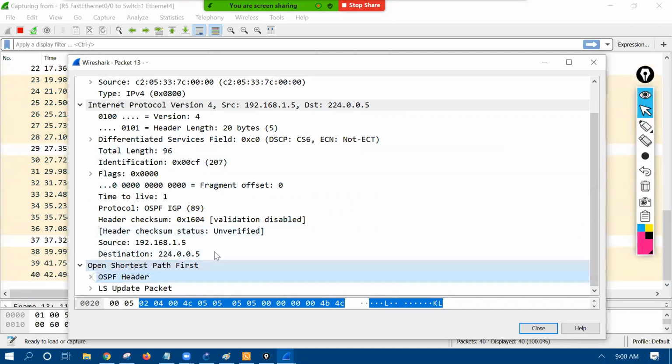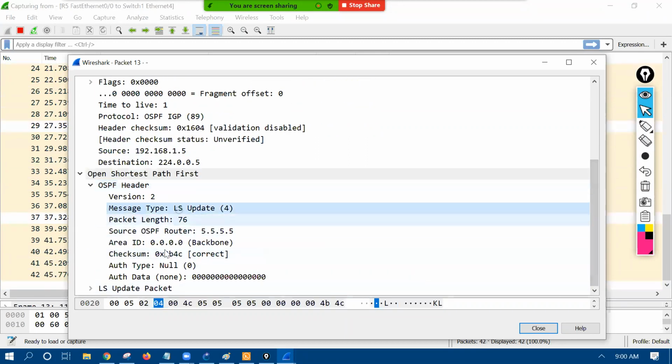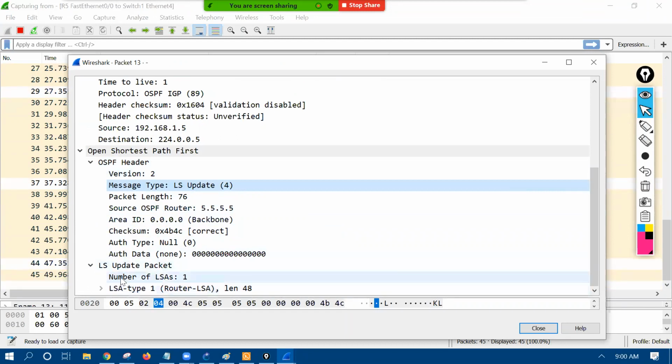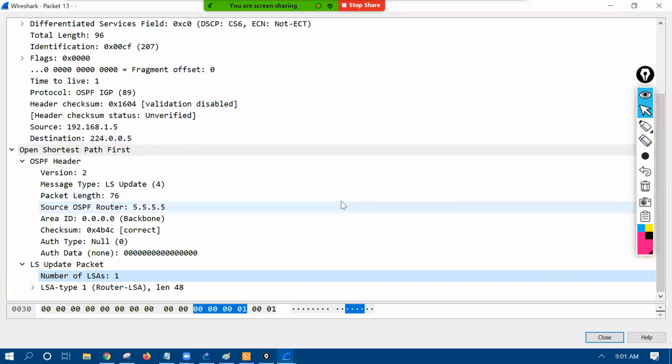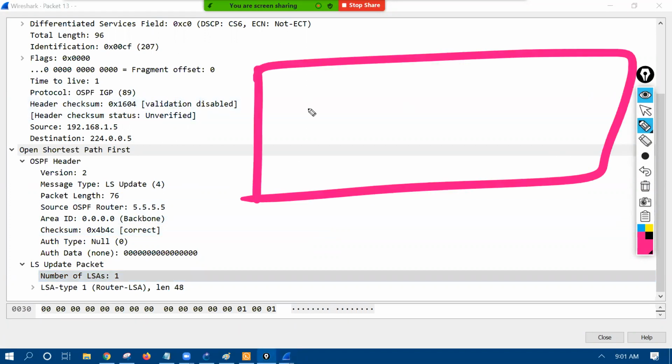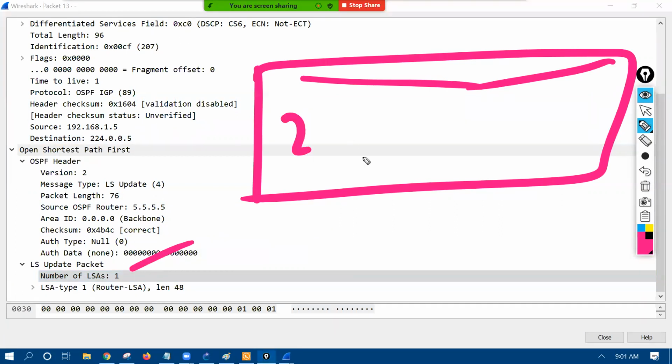And then we have an OSPF header. We already discussed the OSPF header as well. So this is the update packet, and we have an LSA update packet. In this LSA update packet, he's going to tell you how many LSAs there are. Right now we have a single LSA. It means that this packet can contain multiple LSAs, maybe two, three, four, or five.